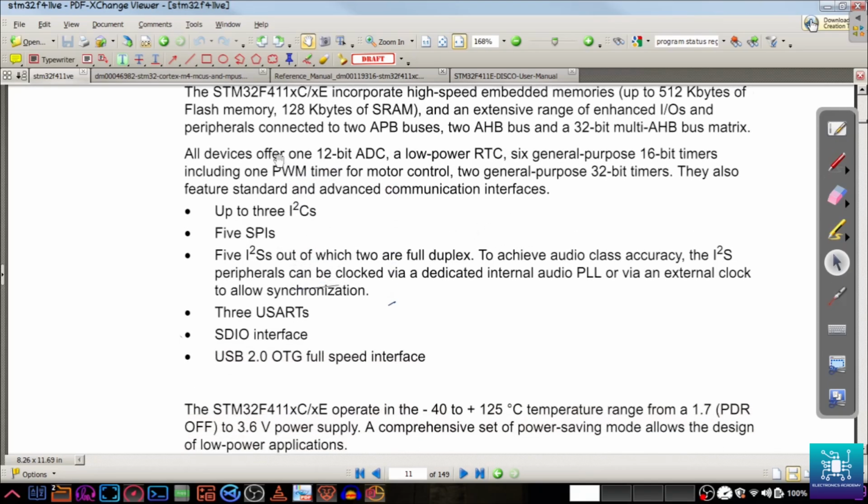Now, all devices offer one 12-bit analog to digital converter, a low power real-time clock, six general purpose 16-bit timers, including one pulse width modulation timer for motor control, and two general purpose 32-bit timers. They also feature standard and advanced communication interfaces.